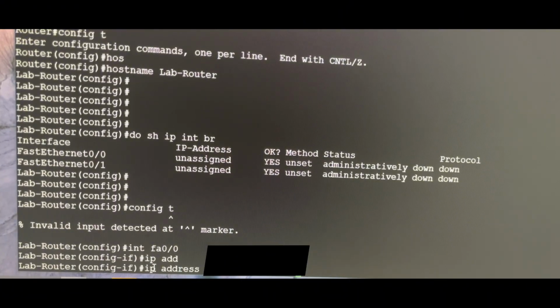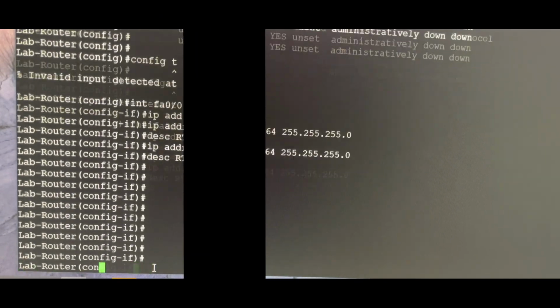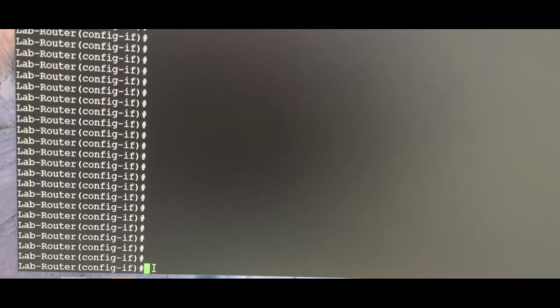And it is /24. I'm gonna add a description. I'm just gonna call it router to internet, just to make it easy. So now I'm gonna enable that port, and we should be able to see some logs.